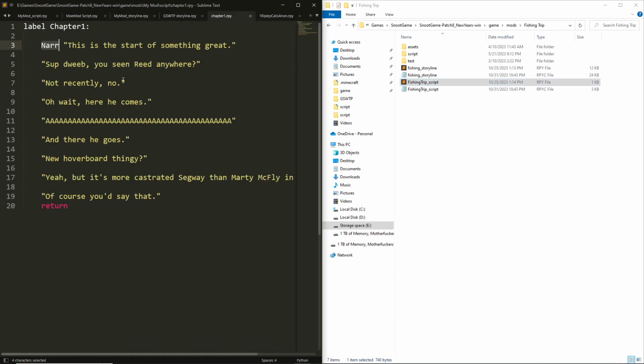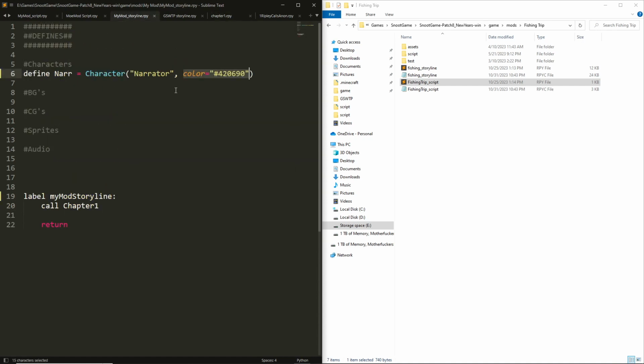Technically, you could call this a mod. It opens, it runs, you can click through all the dialogue, and when it returns at the end, it just goes back to the main menu. And there you go. That's a mod. Well, let's make it a little more interesting. So now that you've defined your narrator and your character and your color, let's actually make it do the thing.